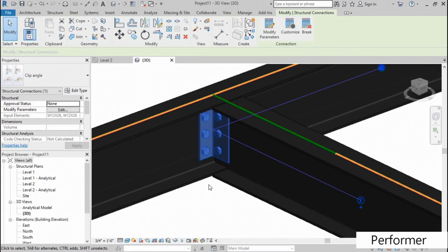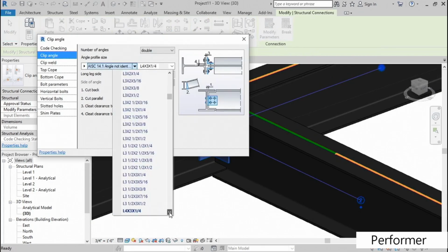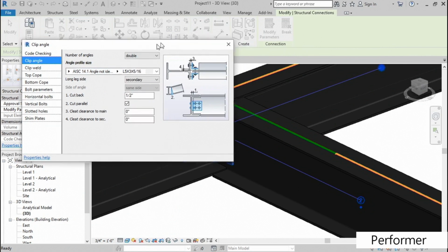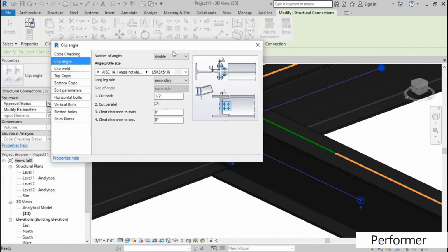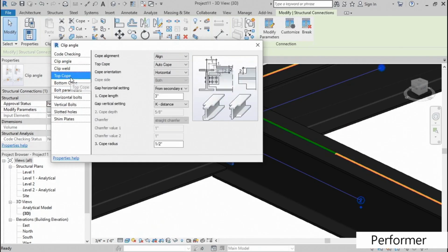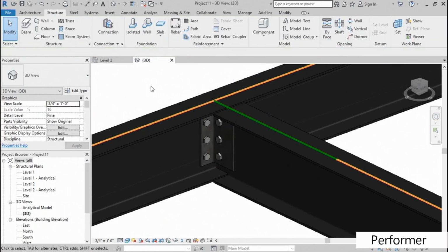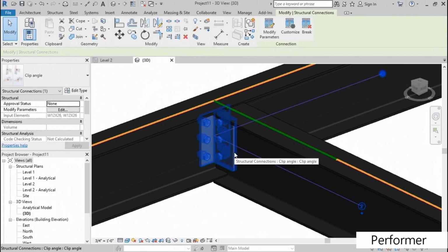Now let's just change it. So with it selected, go to Modify Parameters. And I don't care, you can change whatever you want. Bump up my angle. Ooh, she's big. Bolt parameters. Slide roll, shim plates. Just change a couple things, whatever you want to do. I'm going to close out of here. Hit Escape. Now select it.